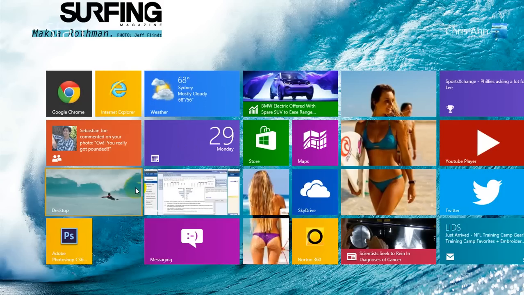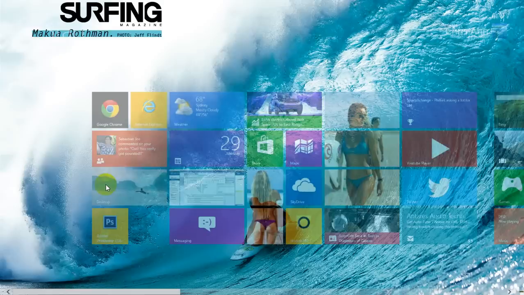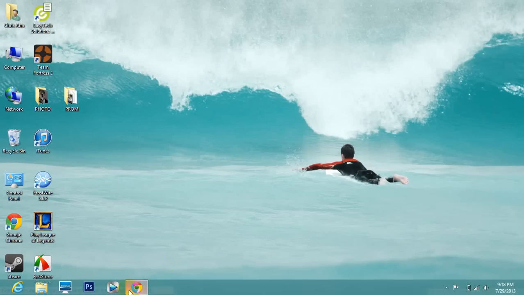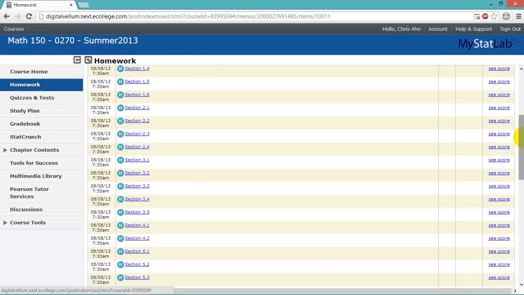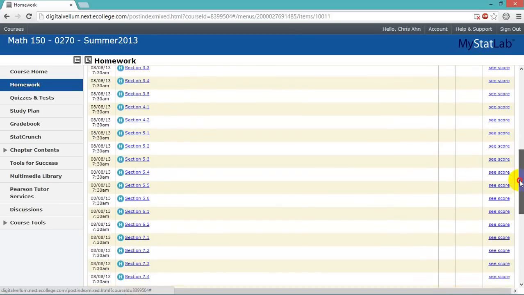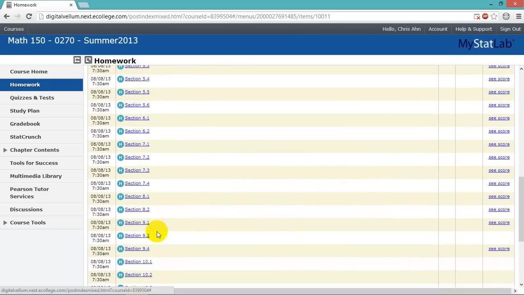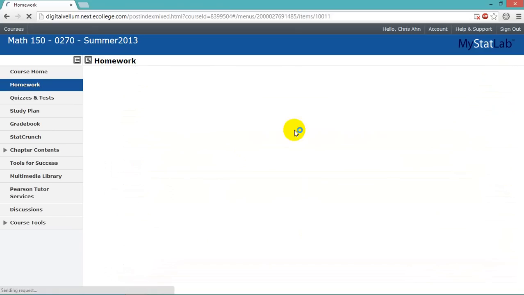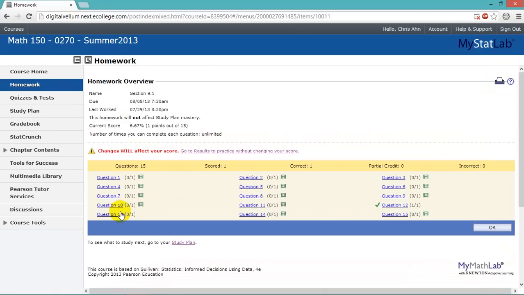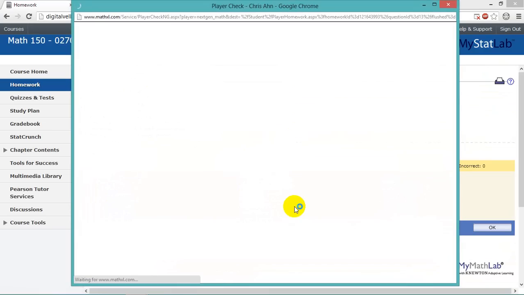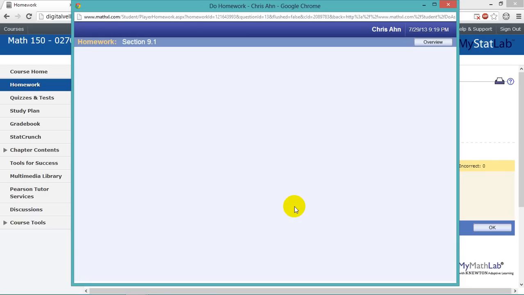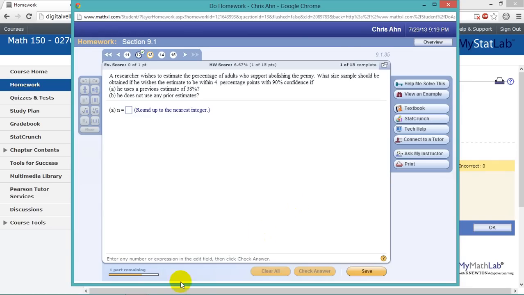Correct answer from MyMathLab. Alrighty, so let's go ahead and log on to our account for MyMathLab. I'm already logged on. My stat lab is the same thing as MyMathLab, but just for a different class. Alright, so let's go ahead and pick a section I have not done yet. Let's try 9.1. Okay, so I'm going to go ahead and click the question. As you can see, there's multiple parts, so that'll be good for showing you guys.